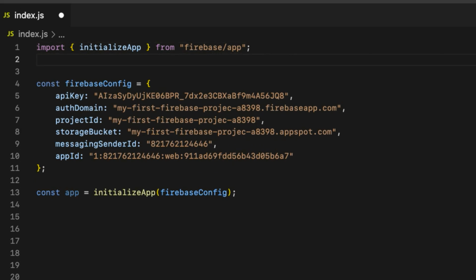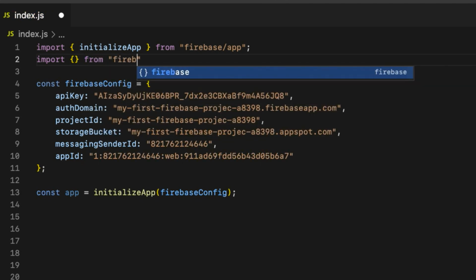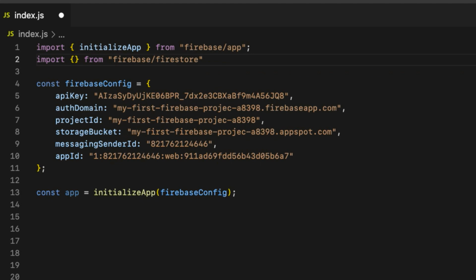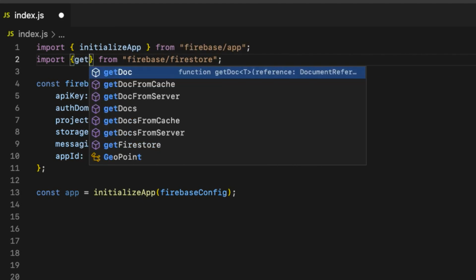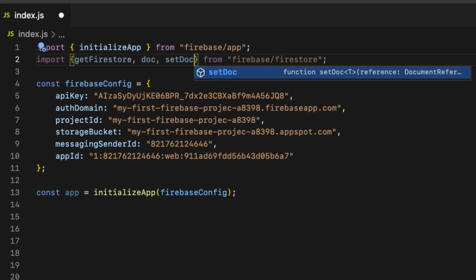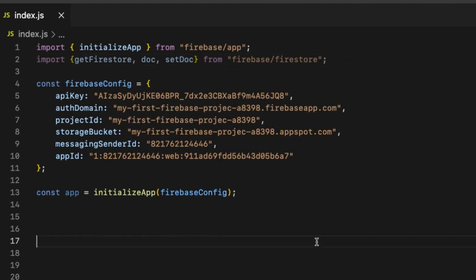So at the top, import, opening and closing curly braces, from Firebase/Firestore inside quotes and semicolon. Inside the curly braces, type getFirestore, doc, setDoc, like so.